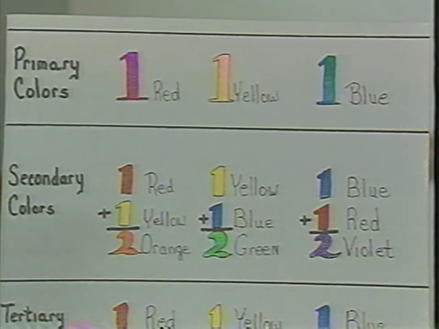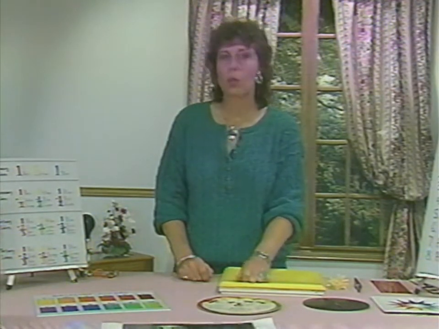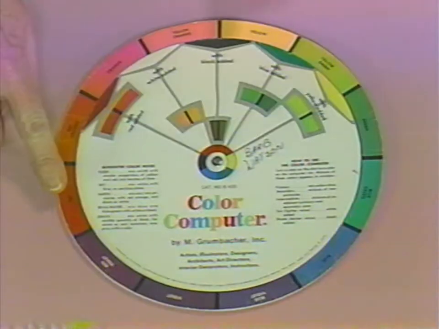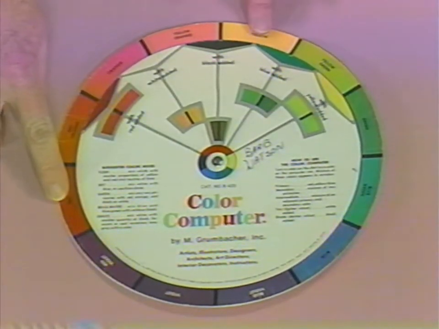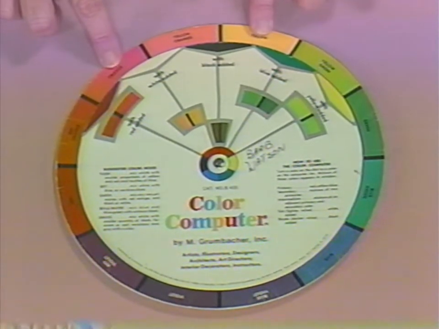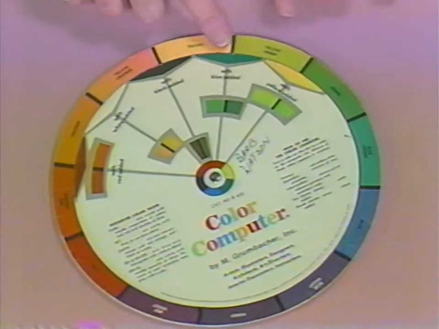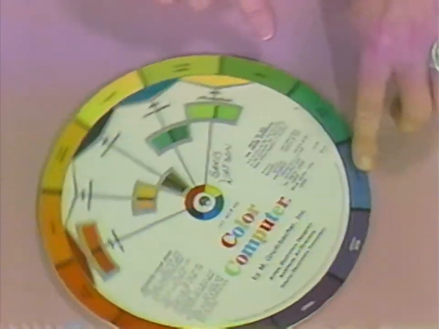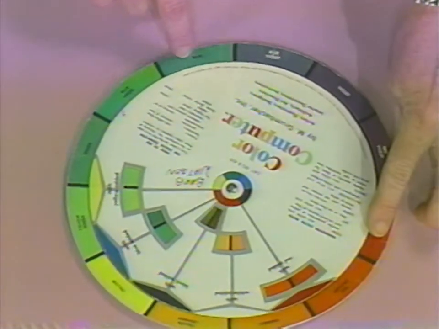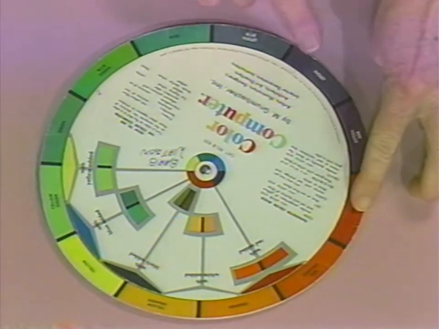Now, anytime that you add 1 plus 1, you've just got to come up with 2. And that's what the secondary colors are. Anytime I mix a primary color with another primary color, I come up with a secondary color or a number 2 color. So if I mix red plus yellow, I get orange. If I mix yellow plus blue, I get green. If I mix blue plus red, I get violet. 1 plus 1 is 2.